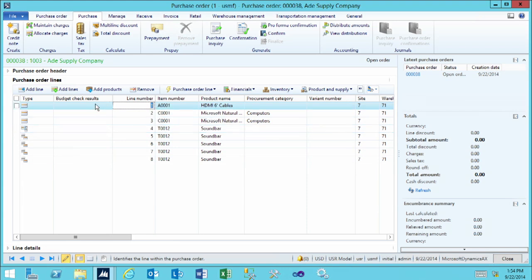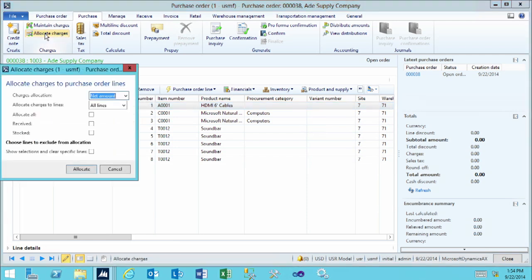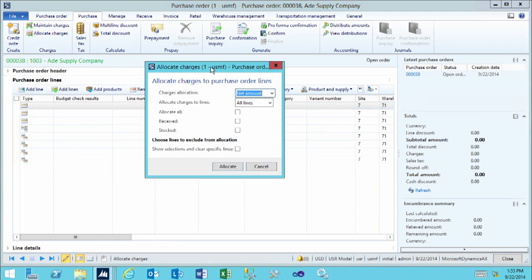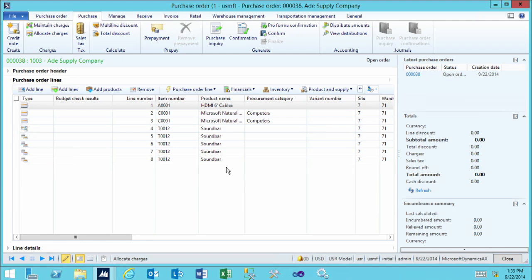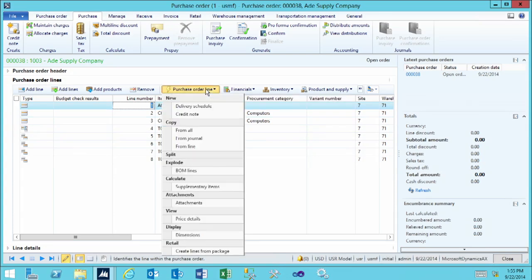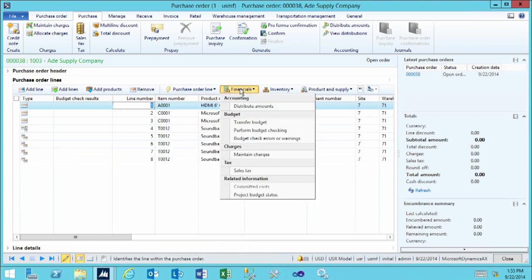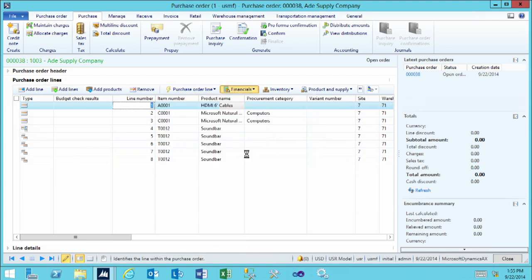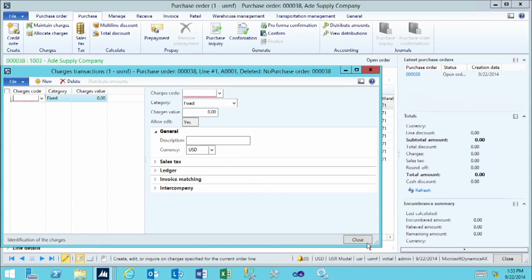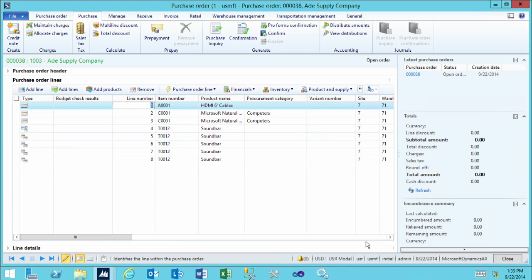Now, if I wanted to allocate that charge to each of the lines, I can use the Allocate Charges button to spread the $200 of freight to each of the lines. I'm going to choose to take the net amount and allocate it to all lines, and click Allocate. Now the charges have been allocated to each of the lines. If I were to highlight a specific line, I can click the Purchase Order line, the Financials button, and then Maintain Charges to view the charges that have been allocated to each of the lines.